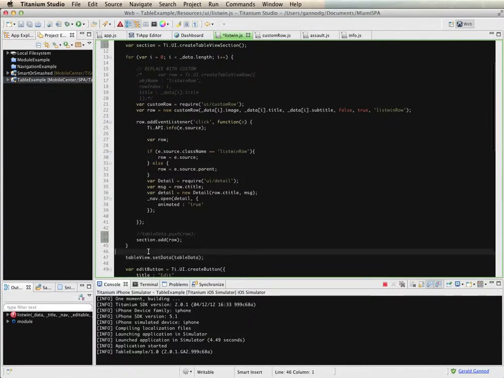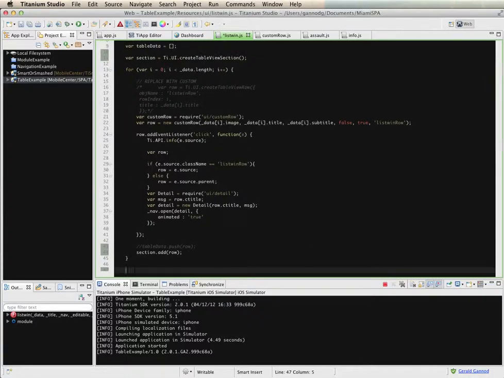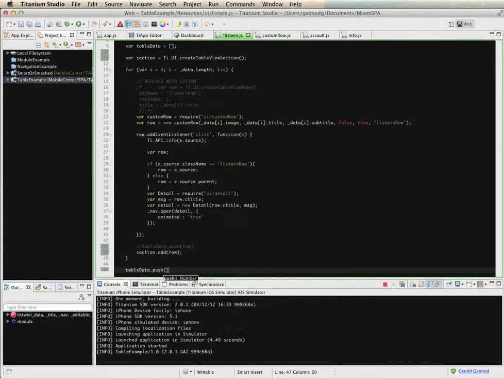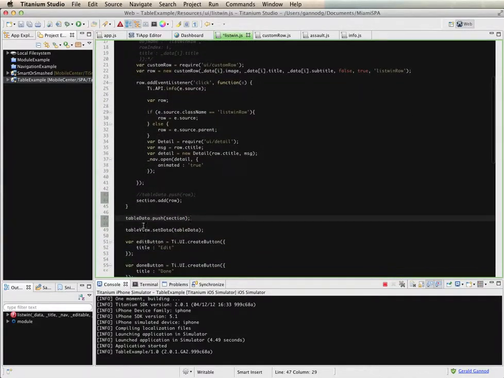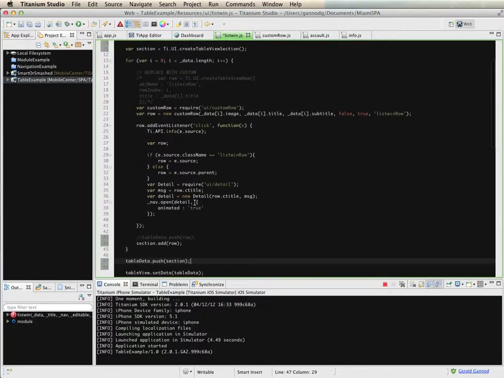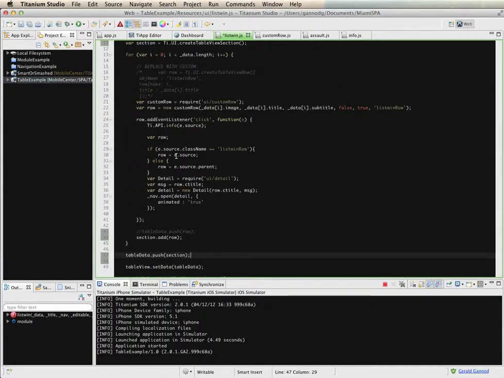The last piece that I need to do is add the sections to an array. So I'm going to add section. Actually, it's tableData.push(section), and then the table data gets set as the data for the table. Okay, so to make sure that we actually see the effect that we want, I'm going to actually create two sections. Our section equal section two.